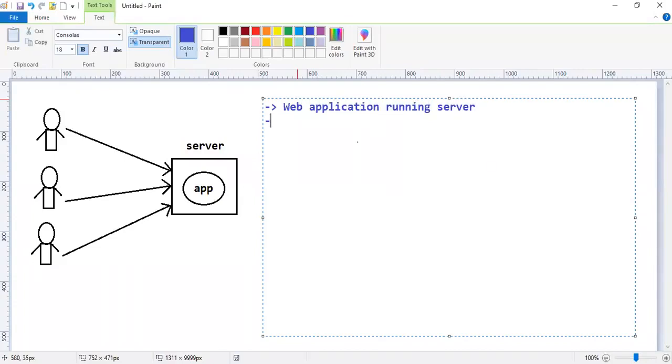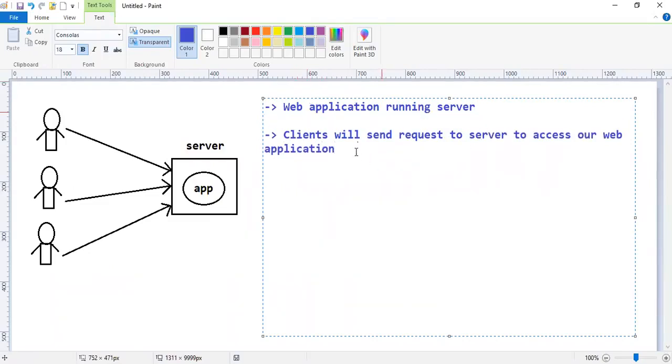Clients will send a request to the server to access our web application. The server will process the request and it will send a response to the client.